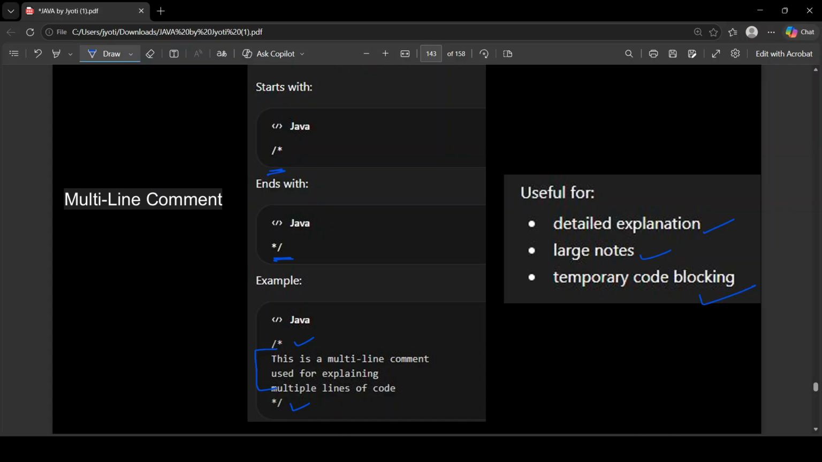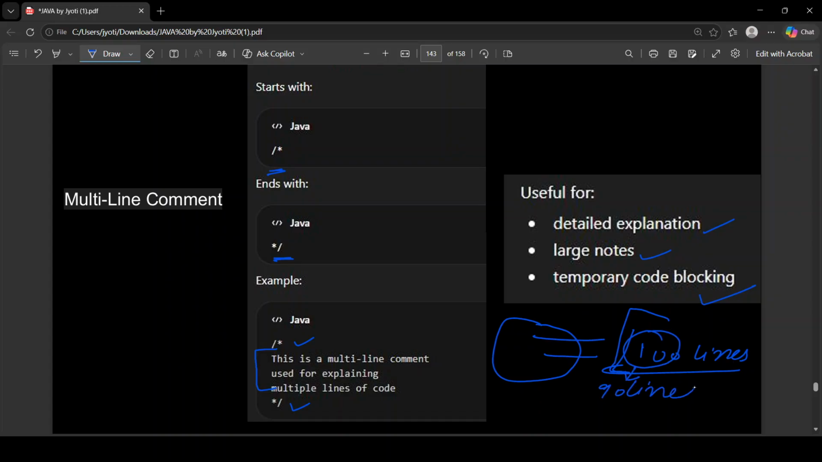If you are, for example, testing a piece of code, and you have written a script containing 100 lines of code, now you don't want to run all of them. So if you want to test a particular 10 lines of code, you will comment out those 90 lines. And if you try commenting them out using single line comments, it will be very time consuming. So that's why at that time we prefer this multi-line comment.